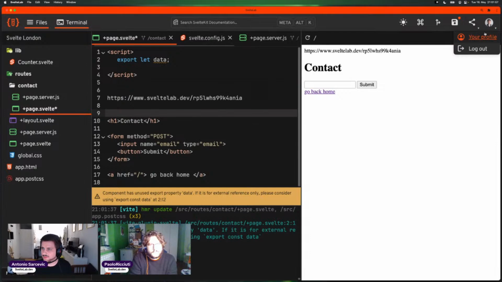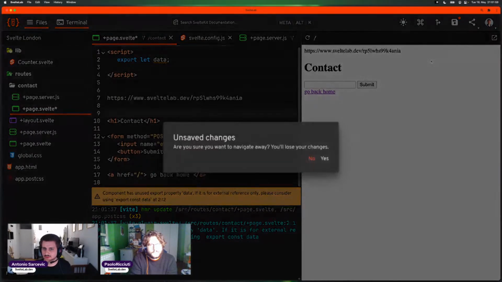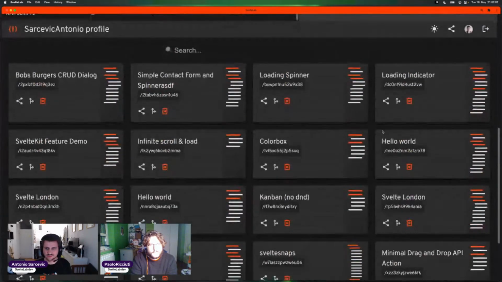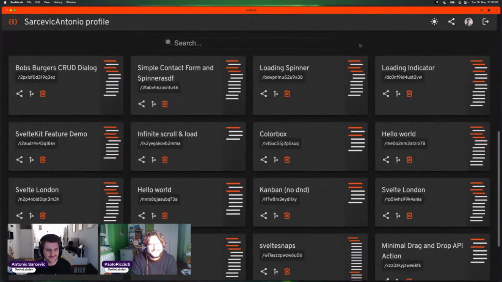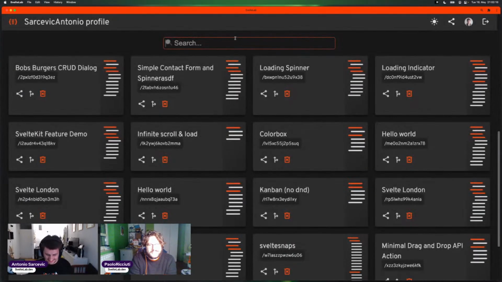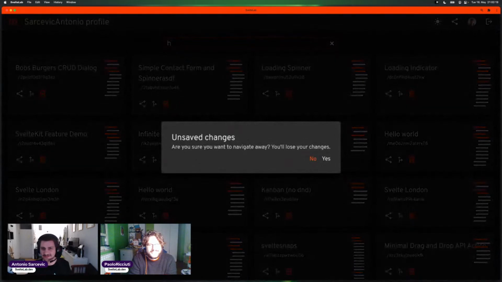Also, one small thing I want to show is the profile page. So if we go inside here, this is a weird bug I noticed just today, but we have access to all the REPLs we saved. So this is in our PocketBase backend, and you can search if it's working. And yeah, that concludes the demo. We can go back to the slides now.